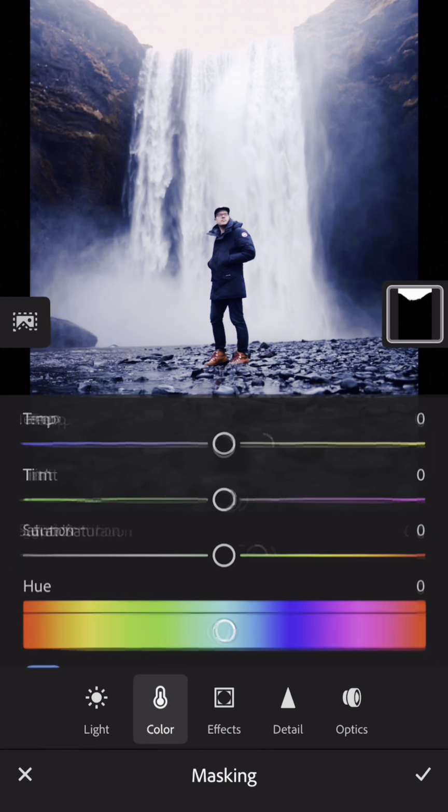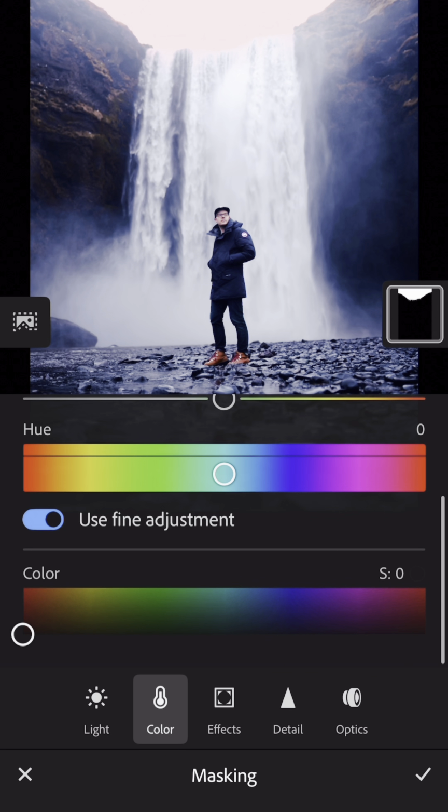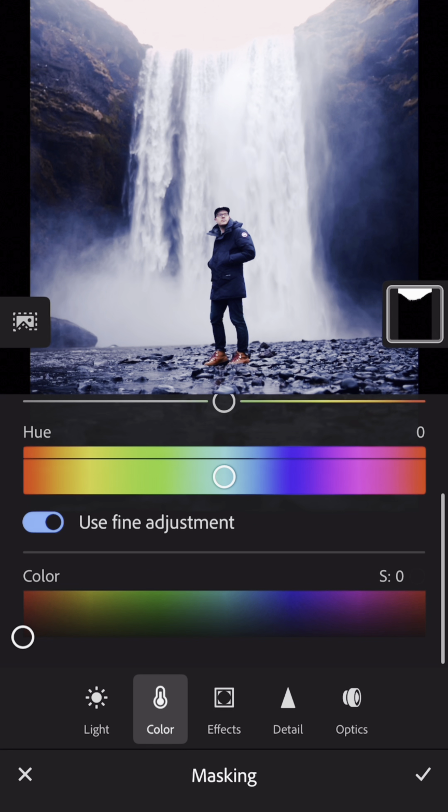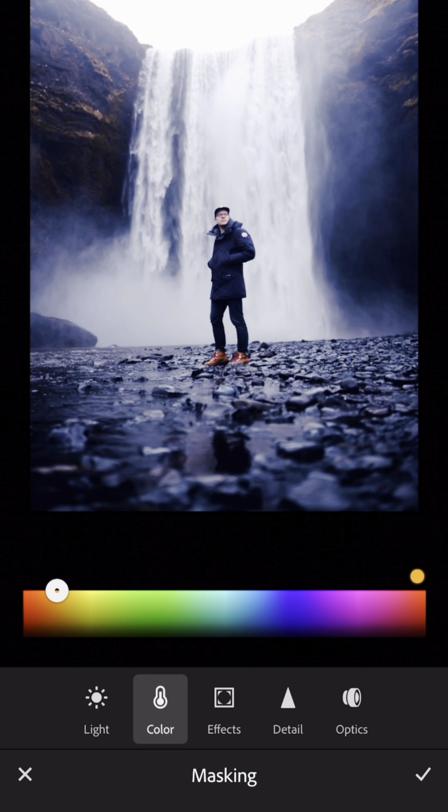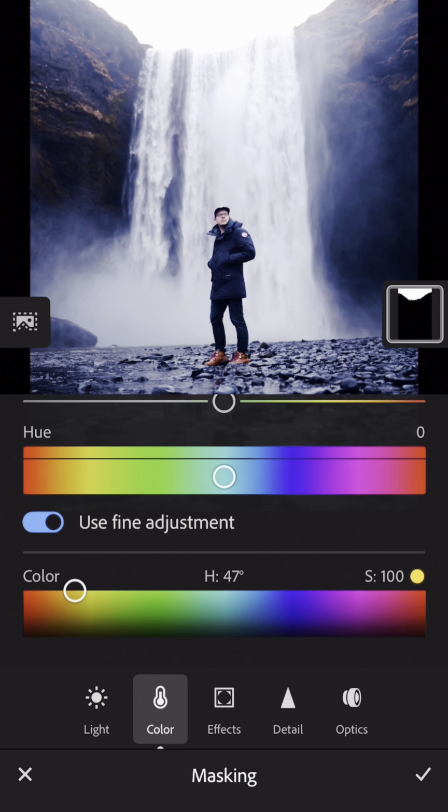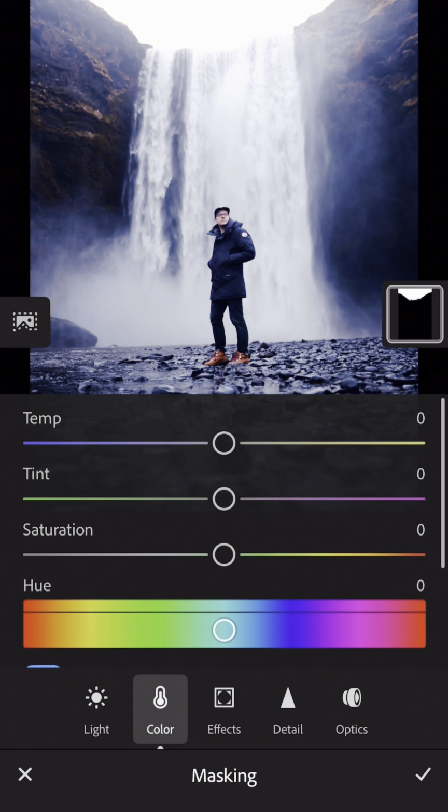With the sky mask active, let's go to the color panel specific to this mask. We want to give our sky a warmer, more golden hour feel. Use the Hue slider to shift the sky's color. By dragging the color selector on the hue bar towards yellow or orange, we can achieve a beautiful sunset glow.